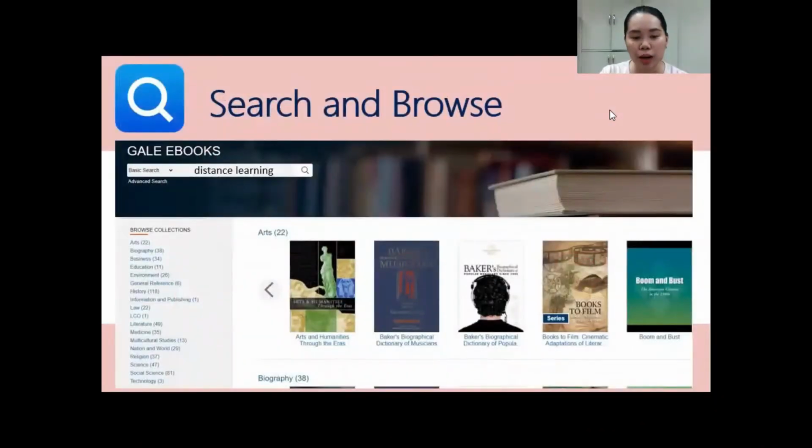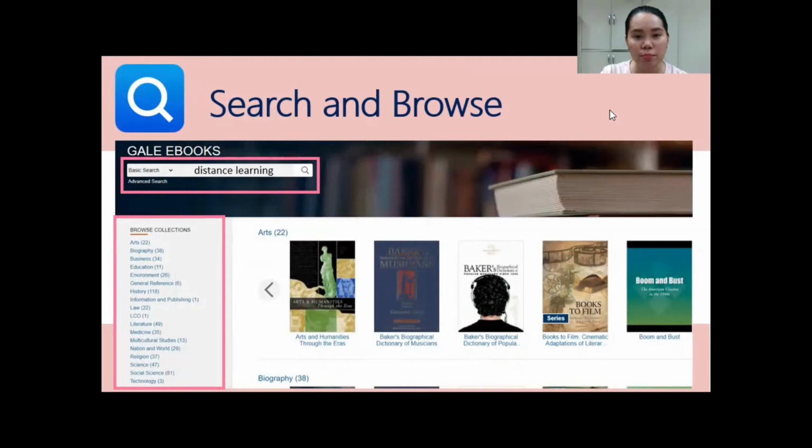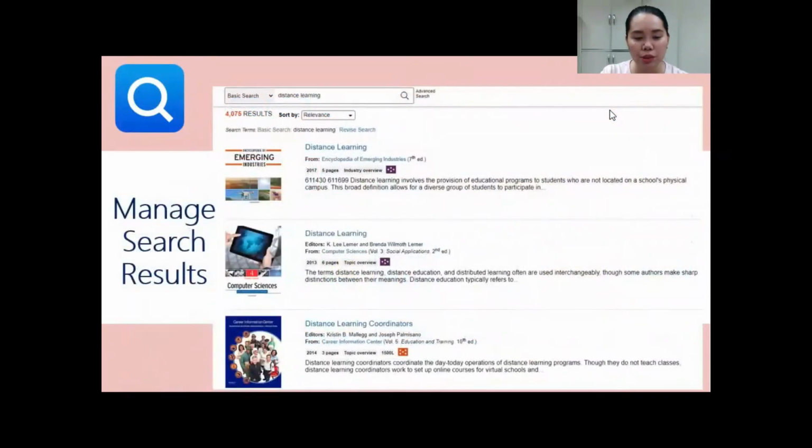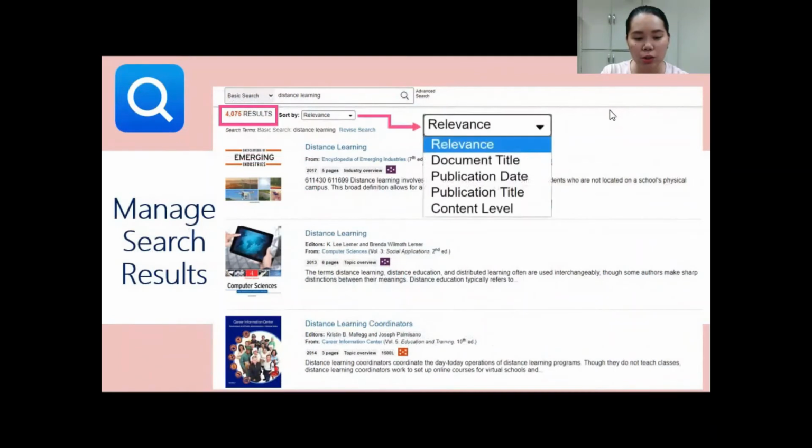How to search and browse sources in Gale Ebooks. You can enter keywords in the search box, for example, distance learning, or you can also browse the collections by subject areas. Next is managing search results. For distance learning, the search yielded 4,075 search results, which can be sorted as to relevance, document title, publication date, publication title, and content level.